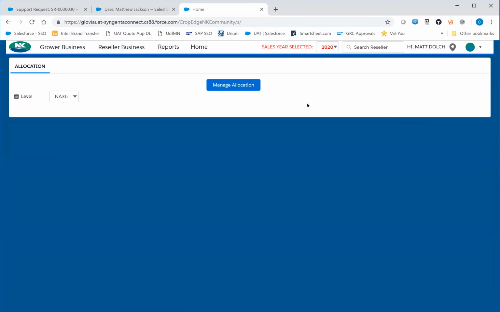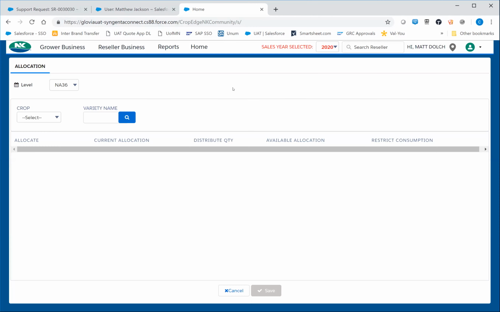Once you get to the admin feature, you're going to have one selection right in the middle, manage allocations, and that's what we're going to select. For this allocation management tool, the first thing you'll have to do is select a product. We'll start by selecting the crop, which I'm going to select corn. And then we're going to have to do a variety name.